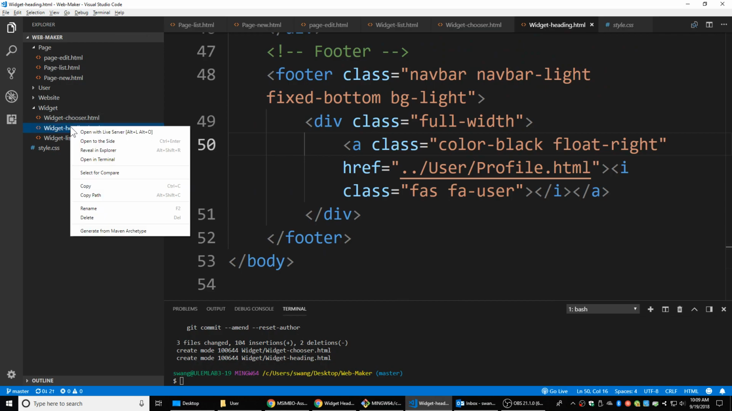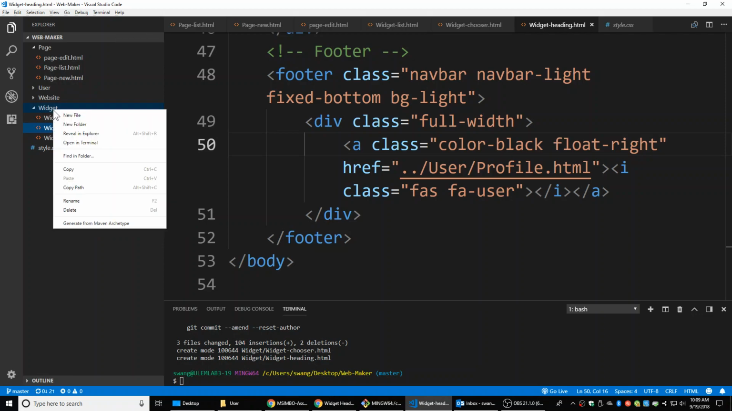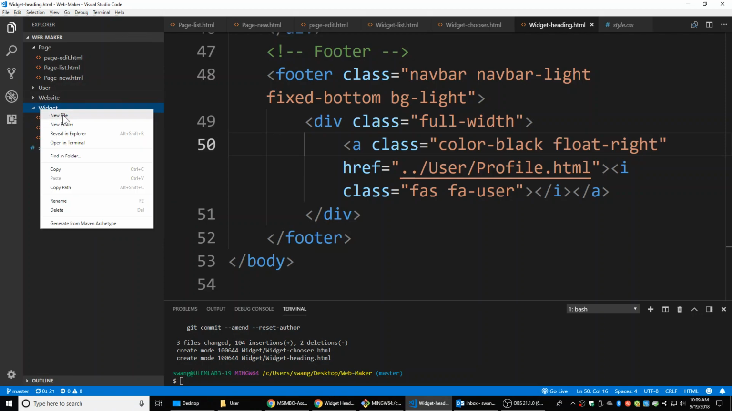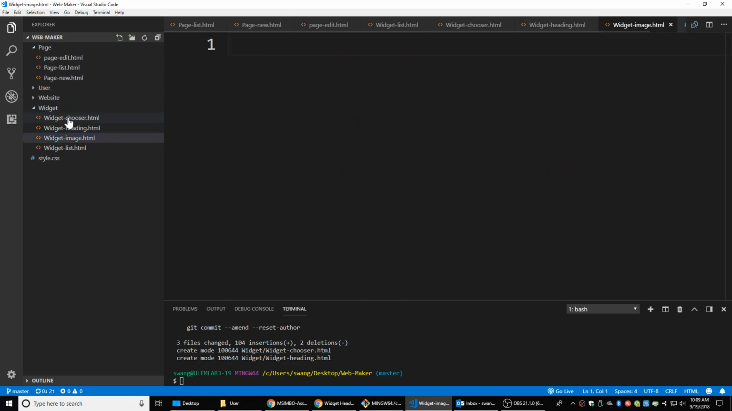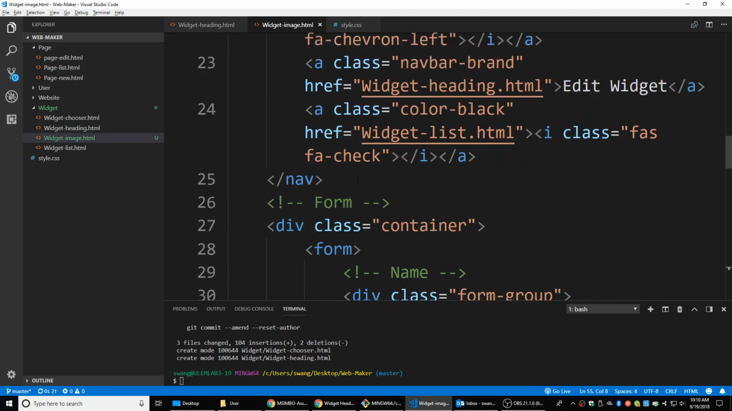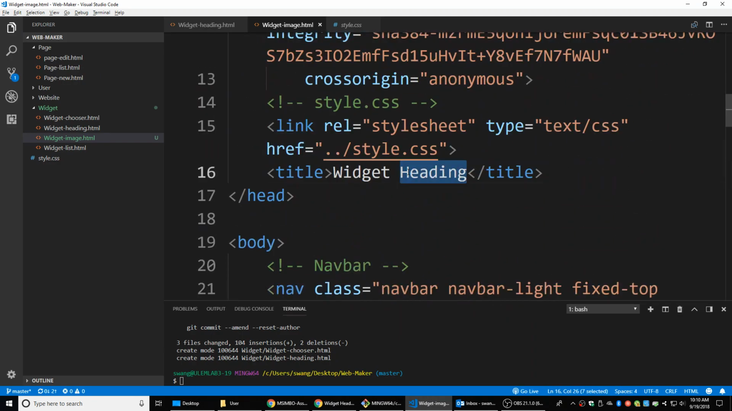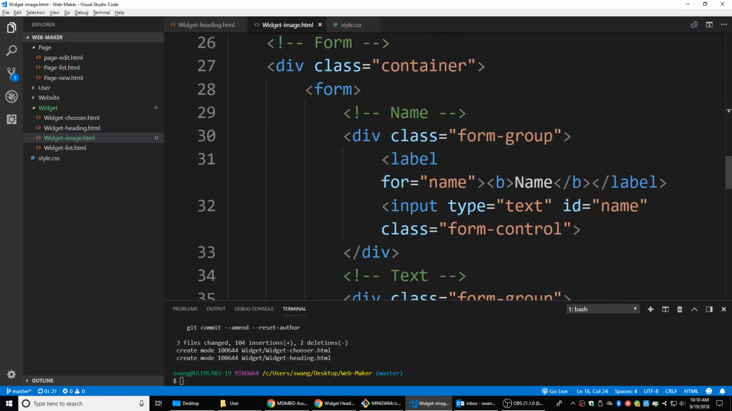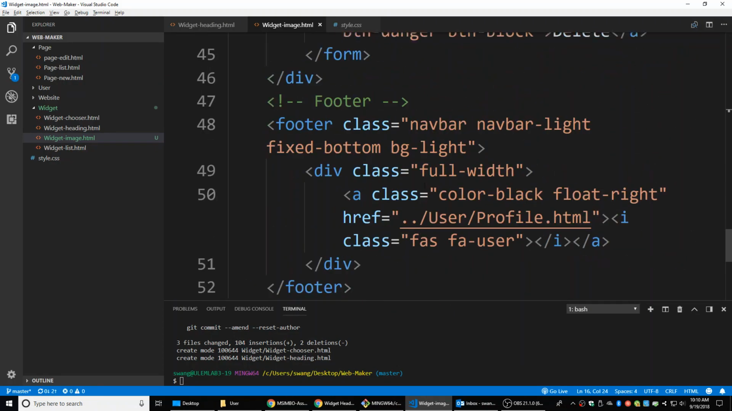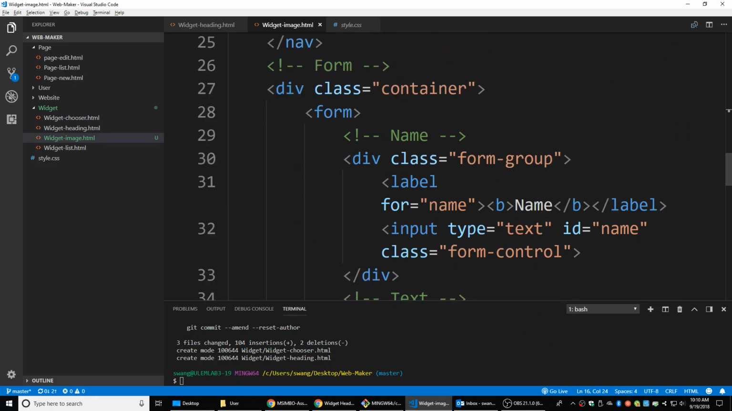So let's create two more widgets. We need to create which folder. How can I create a new one? Let's right click, new file, widget image.html. Well, this is going to be similar to the heading, so we can just copy the code from the widget heading. Copy it here, and change a few things. Firstly, it's going to be widget image, and here still the widget. Not the same. Just we need to change the form. The form will be different.